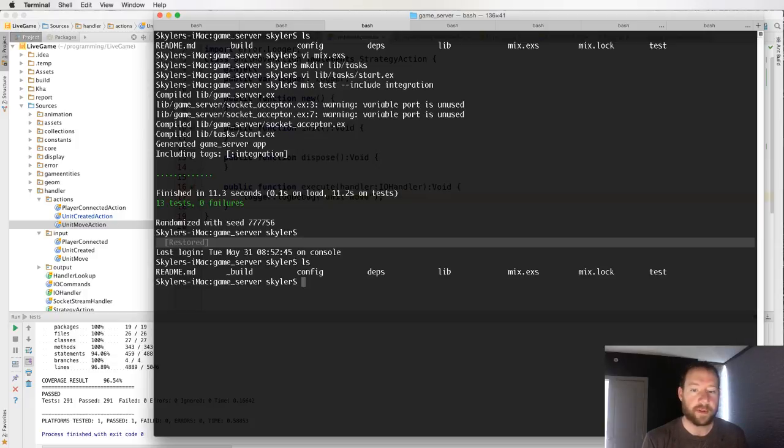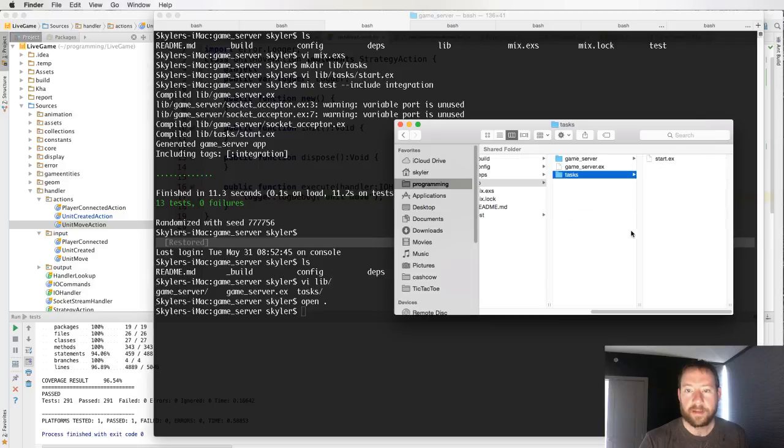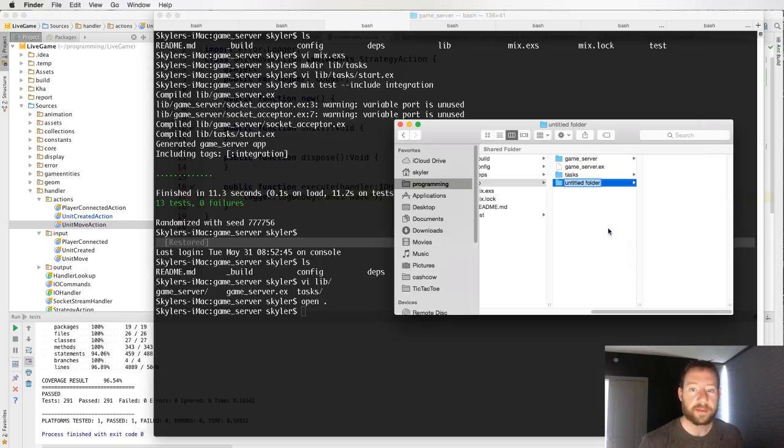We're going to do something very similar to what we did for the front end. We have our game server. Actually, might be a little bit easier to get it this way. Here's our library. We got tasks. So what we're going to do is set up handlers. So we're going to say new folder handler, and we're going to do new folder within handler.